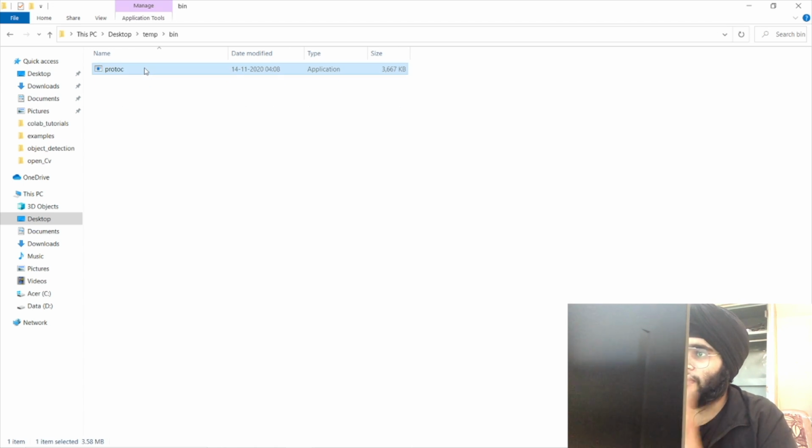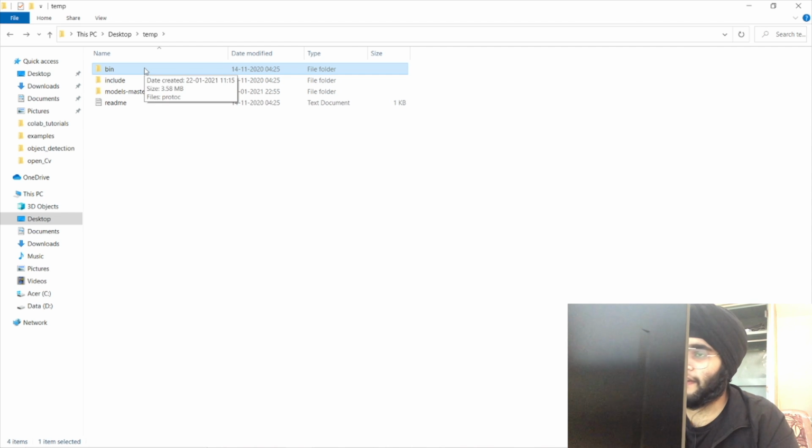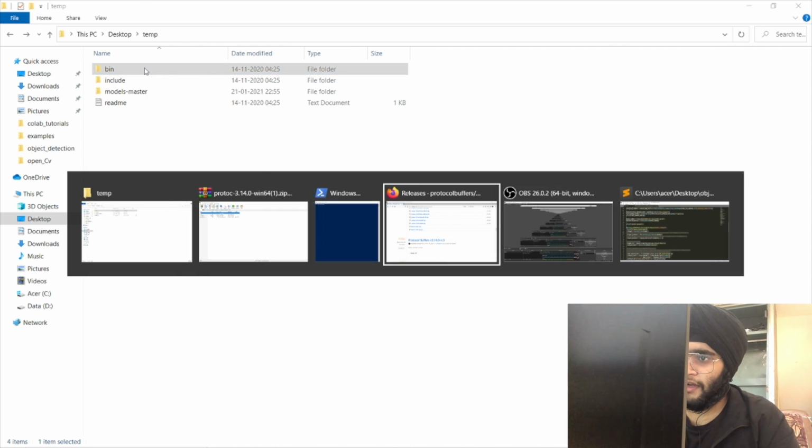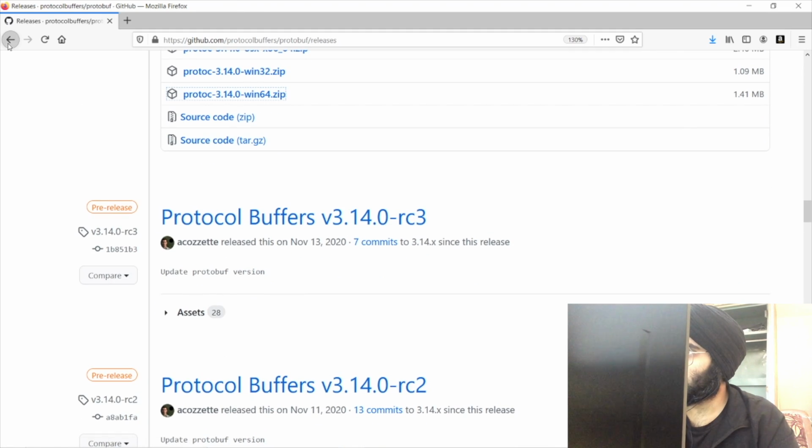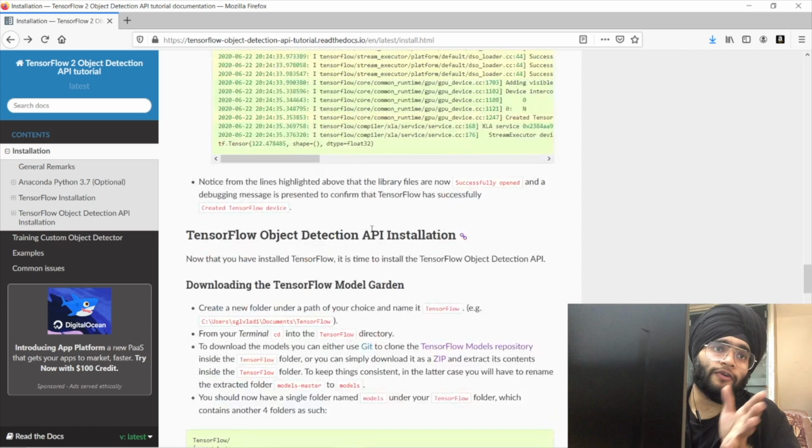Where's the protalk? Yep, this is what we need right now. So we need a command. We have to run it. The command is given in this file on how to properly run our TensorFlow object detection hub.